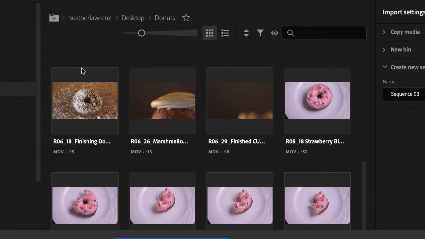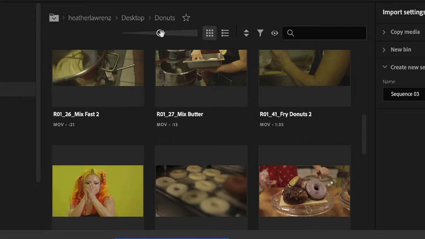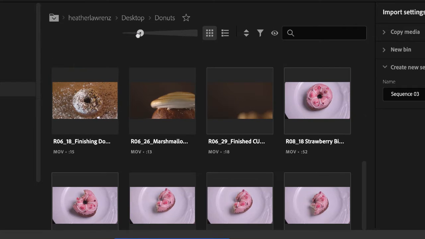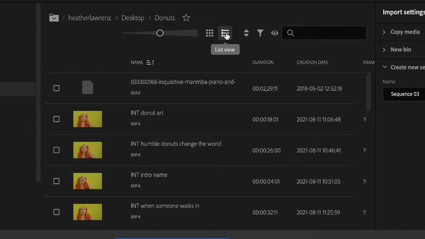So I'm viewing a folder on my desktop, and I know that because it says desktop and it's a folder named Donuts. And I can hover scrub through all of my clips. Right now I'm viewing a grid view. I can change the size of the grid, or I can adjust and view list view. I can sort, filter, and search in my clips.